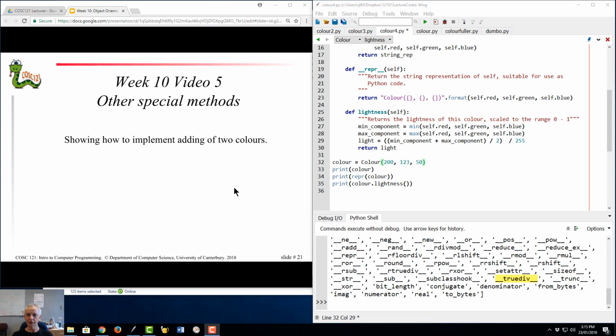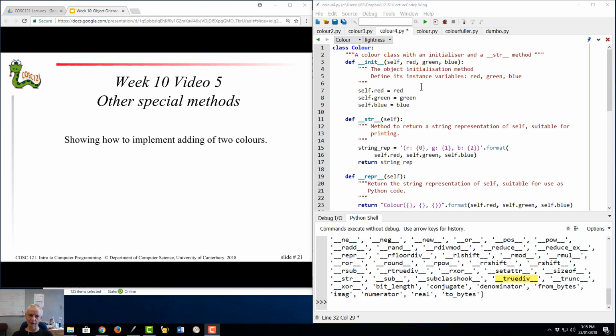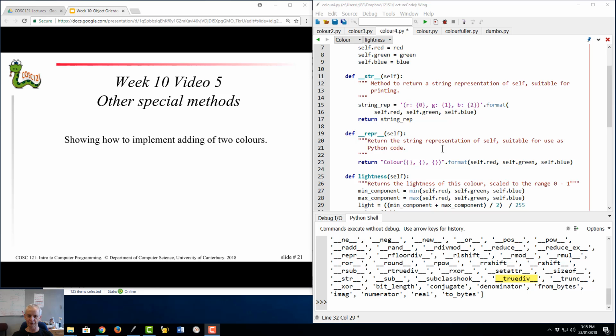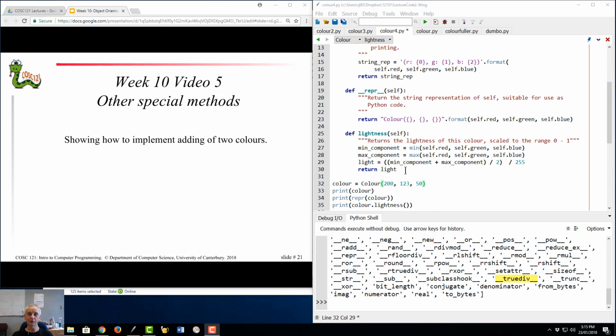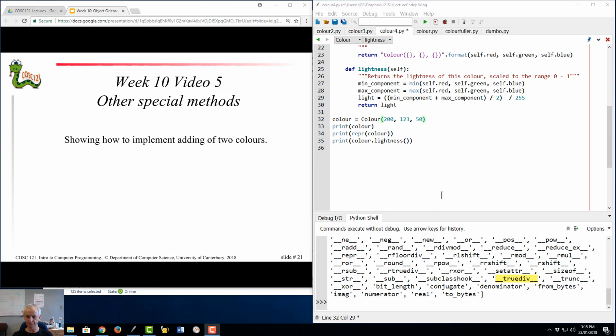So we're going to look at a slightly fancier operation we can do with our wonderful new color class. We've got a color class that you can initialize, you can convert it to a string in one of two different ways, and you can compute the lightness of the color. I'm going to look at how we might possibly do arithmetic on colors.